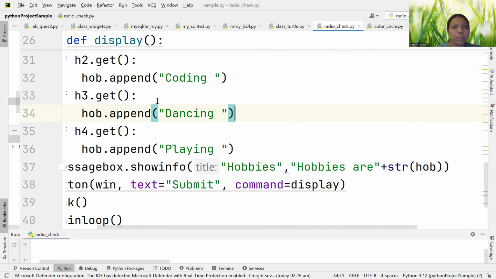So here I'll be selecting female, and then singing and coding. The first one is saying your gender is female. And then it's saying hobbies are singing and coding. That's what I have selected. So let me select dancing, playing, everything. And if I say male, so for the first one we have used a separate thing. You can make everything in a single checkbox itself. Your gender is male. And then next time I have selected everything: singing, coding, dancing, playing. So everything is coming here.